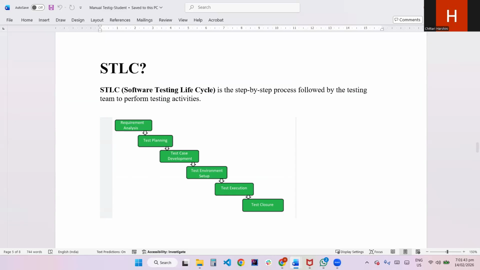Then test planning. He'll decide the testing strategy and he'll define what the resources are, how many resources we can use, what the tools are, and within how much time we can complete this. Like, what is the scope? Based on this, he will prepare one test plan document.